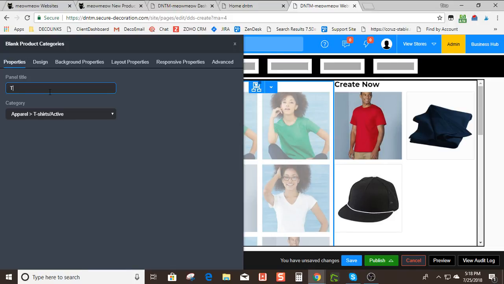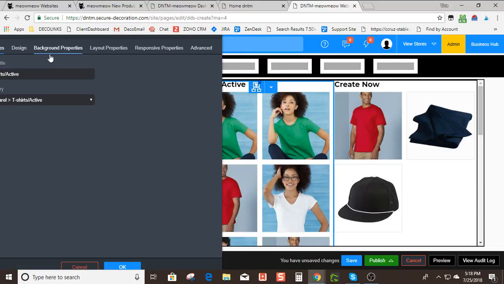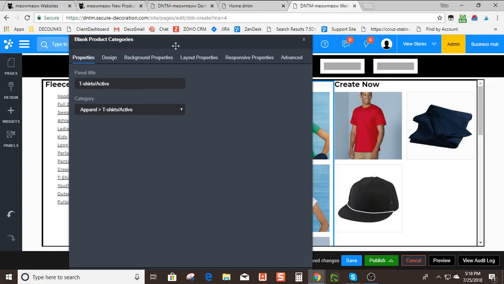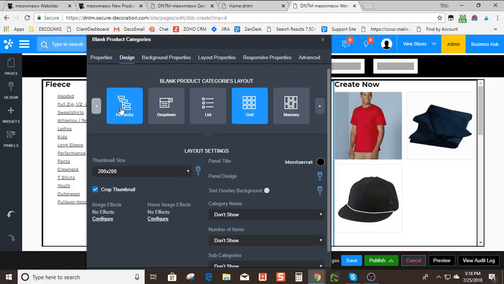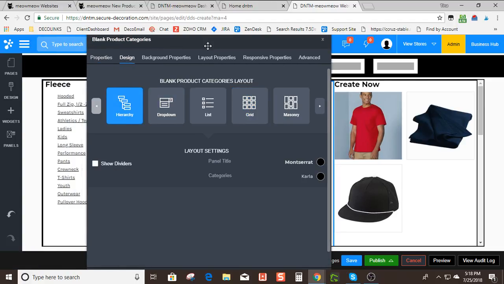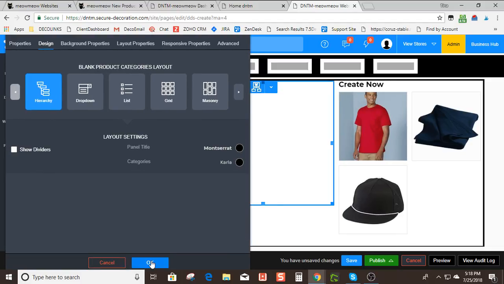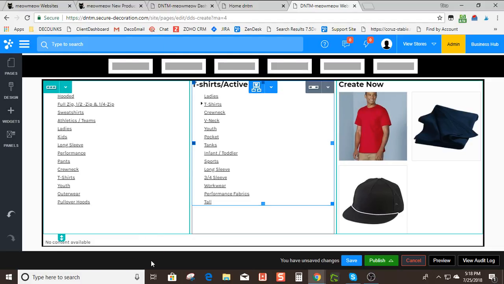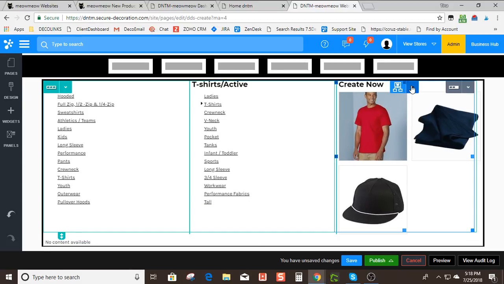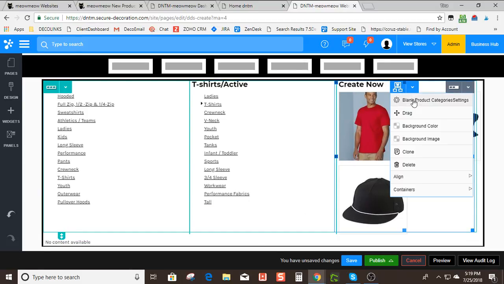Super cool. And like delay, like crazy delay. We're going to name that one t-shirts active. And I'm going to hit the design hierarchy. And like I said, you can make any other changes you want, change font, whatever. And then one more, guys, one more.